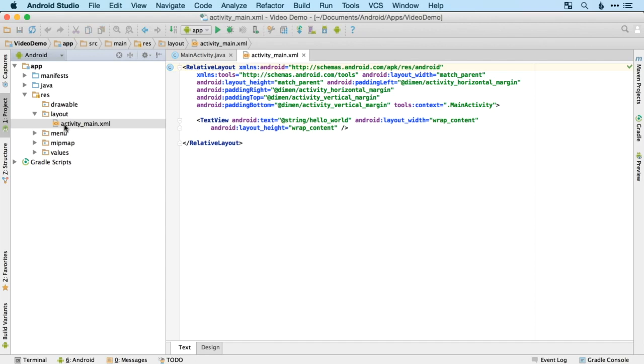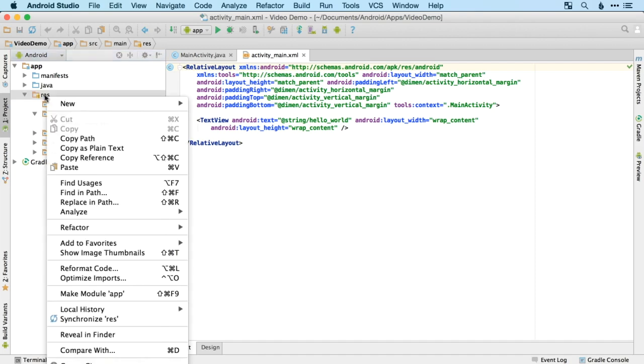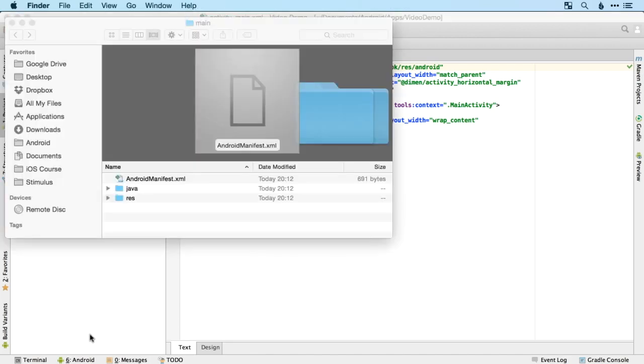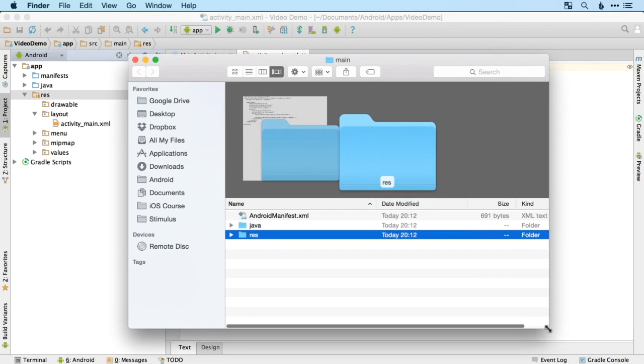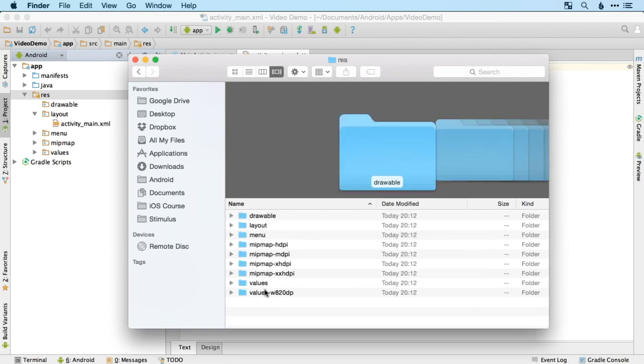Here we are. So we need to put our video in a place where Android can access it. And the usual place is in the res folder. So what I'm going to do is control click or right click on the res folder and then reveal in Finder. That will probably be Windows Explorer if you're on Windows. And then within the res folder, you've got a bunch of those default folders. We need to create a new one. So create a new folder.